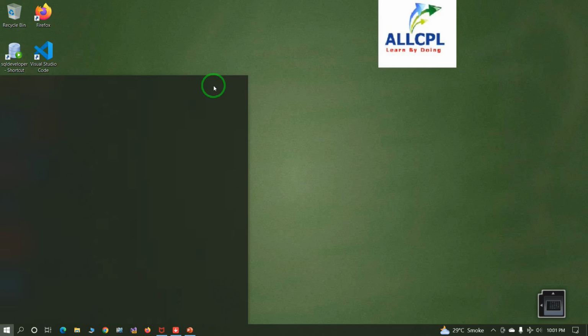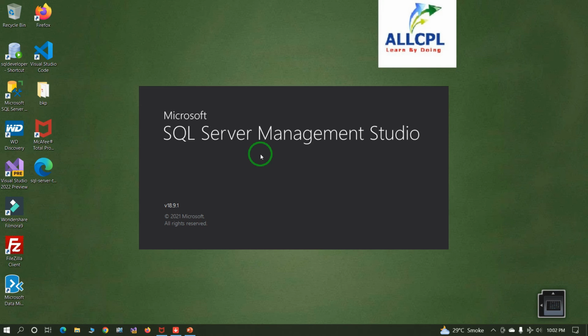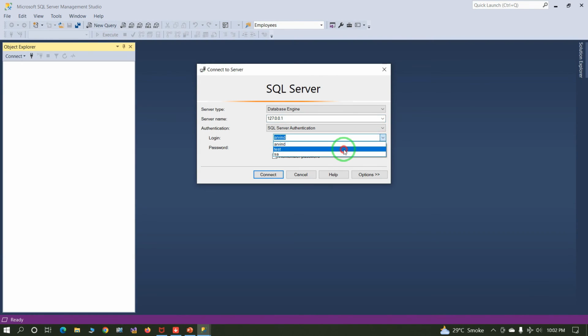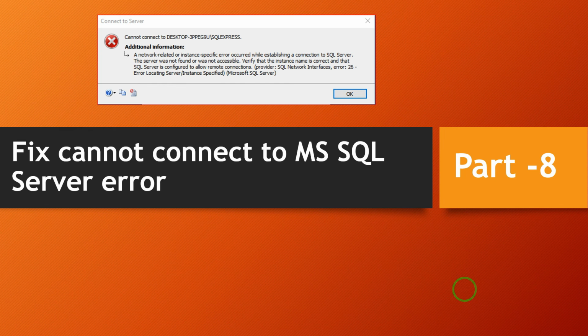Now start SQL Server. Enter user ID and password. Click on connect. In this way, we can fix the cannot connect to SQL Server, network-related or instance-specific error.